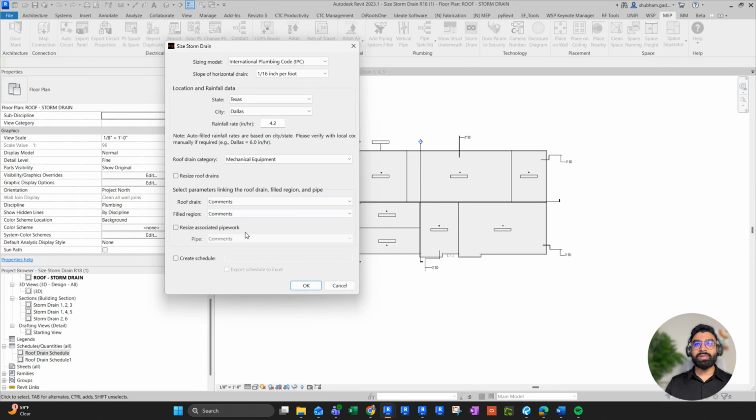Once that's done, the next one is resize associated pipe work. There could be associated pipe work, and those could be modified as well based on our calculations. For that, I'm keeping it as it is now. I do not want it to be resized. So let's create a schedule. I'll be calling this schedule, let's say, 2. And then, do we want it to be exported to Excel? Let's say yes and hit OK.